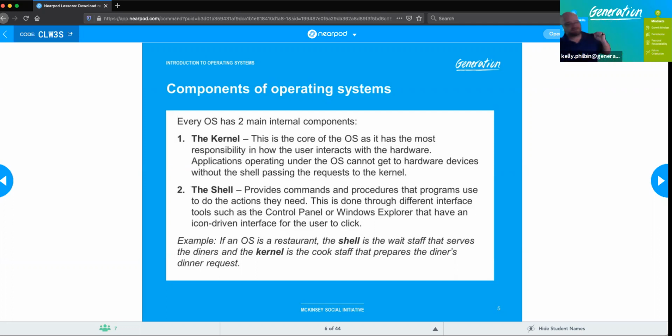All right, two main components of the operating system would be the kernel and the shell.